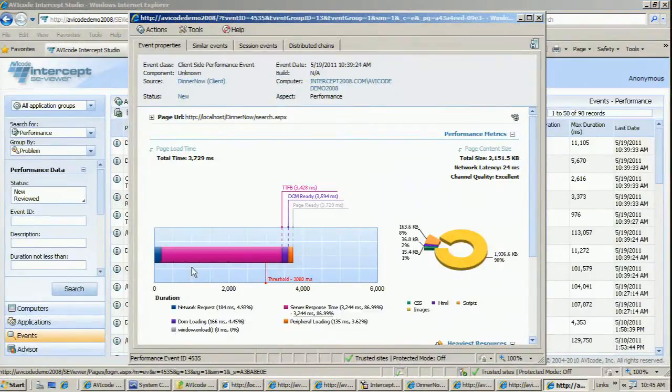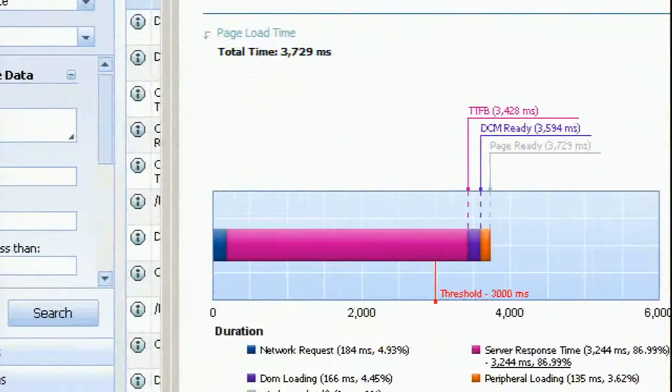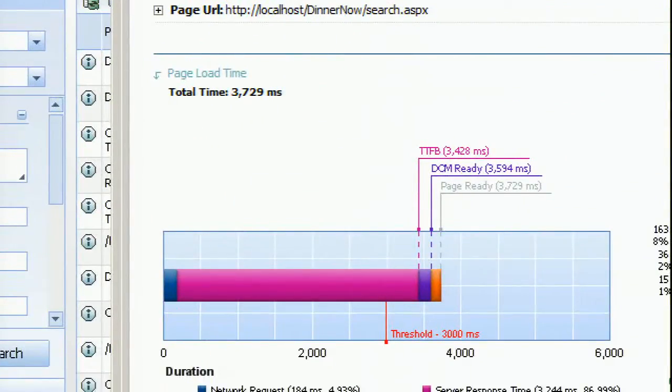So client-side events give you this view, and there's a lot of information in it. First and foremost, it gives you the total page response time. In Sean's example of clicking through, we know that this user request took 3.7 seconds.